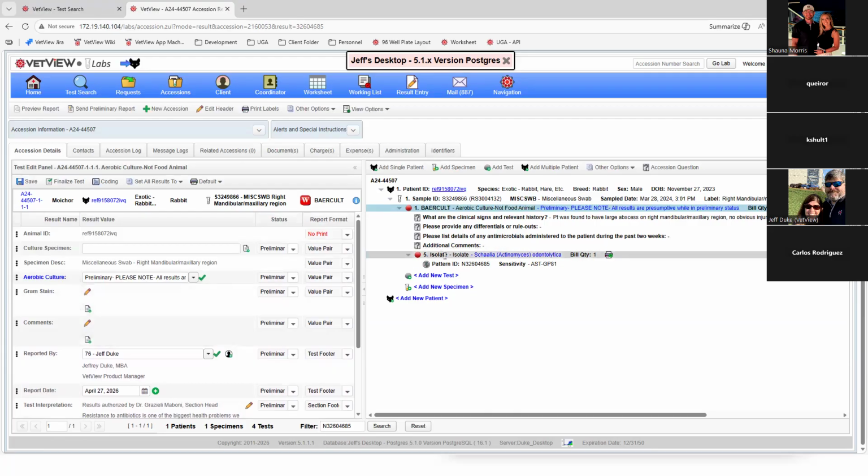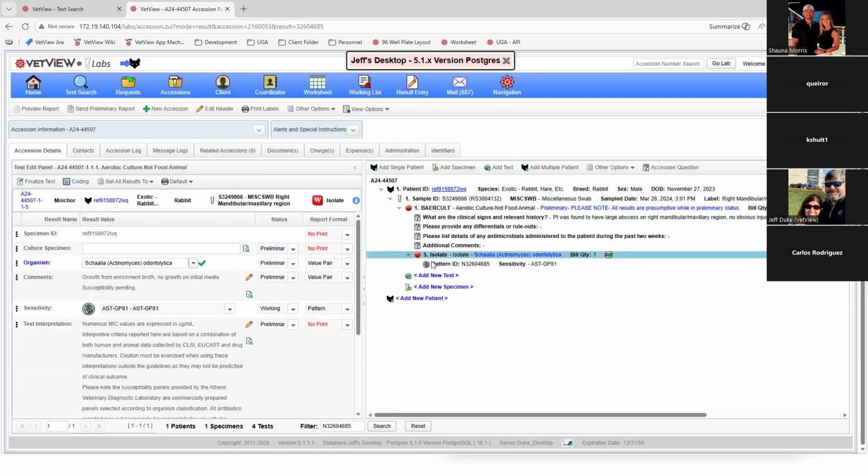Now, the pattern itself, so we're talking about sensitivity patterns. I've got an isolate here where we've isolated out a particular bacteria. You'll notice the blue text there. We call that the test label. It makes it show up in the navigator here. It's also, when you go to report it out, the key piece of information. It's the bacteria itself that you're doing the sensitivity on.